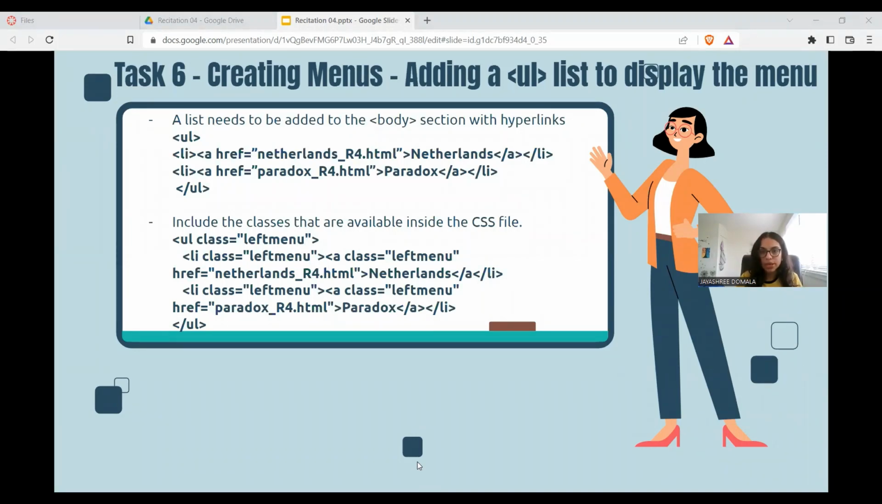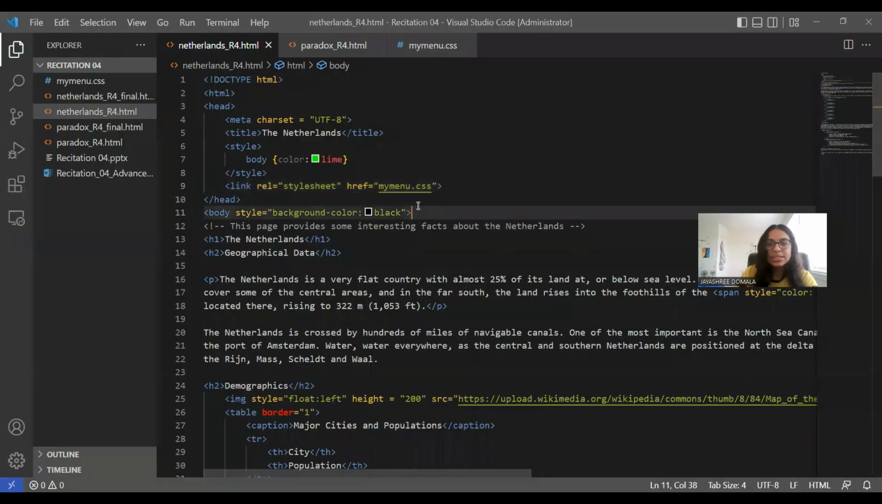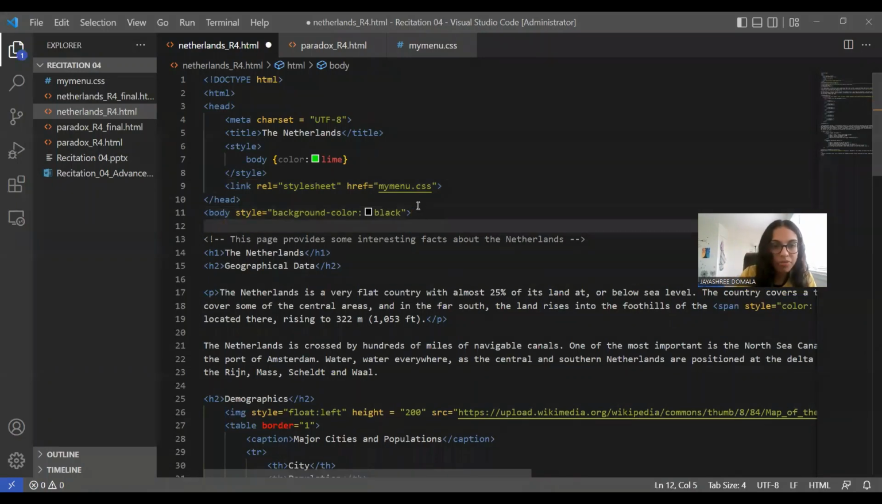The first thing we will do is go to the body tag and create a list. It'll be a very simple list, just an unordered list with two list items. The first list item will say Netherlands and the other one will say Paradox. Let's go ahead and do that. We have the body tag here, and since it's a menu and I want it on the top, I will write it immediately after my body tag. So I say UL.